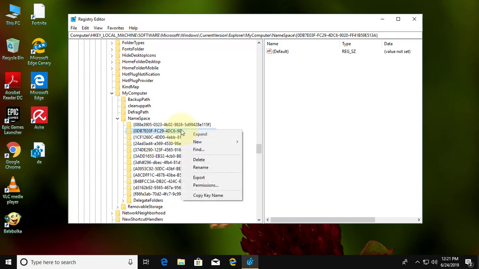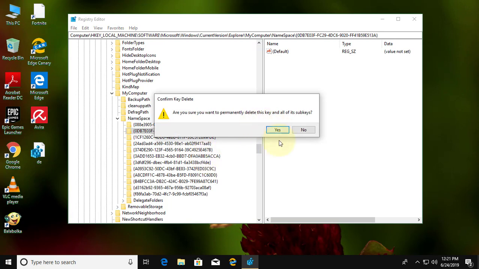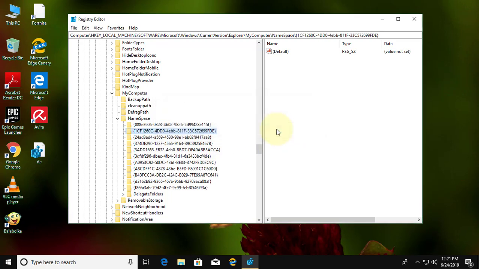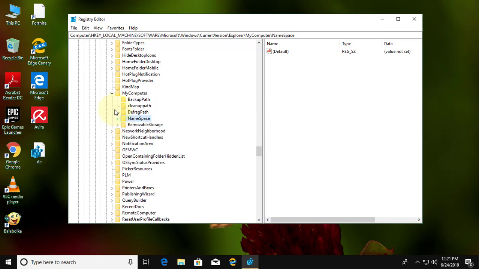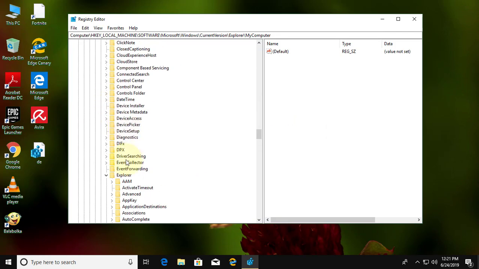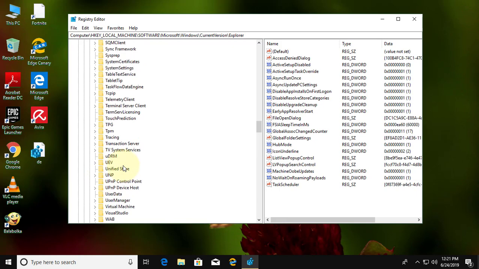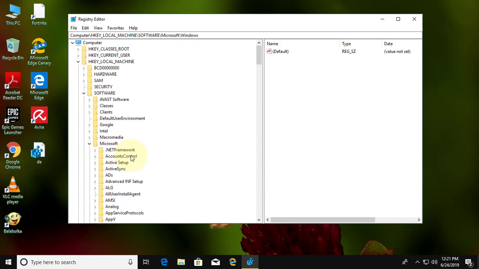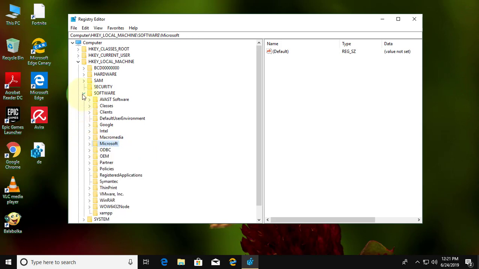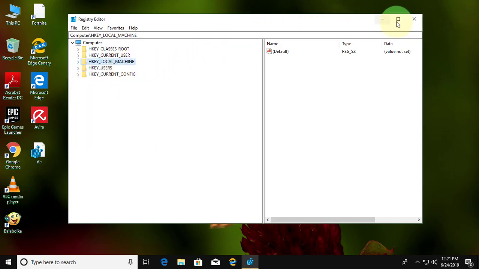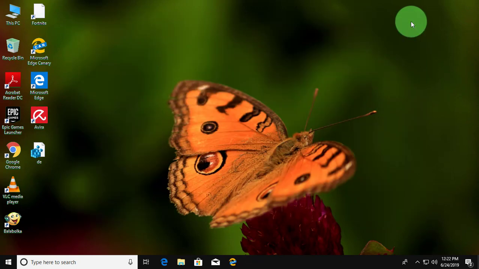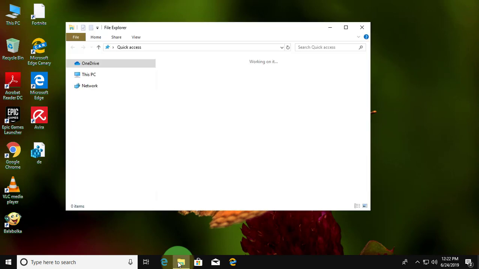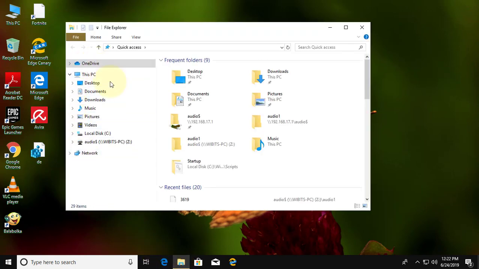Right-click the key, Delete. Click Yes to delete the key. Close and exit Registry Editor. 3D Objects successfully removed from This PC.